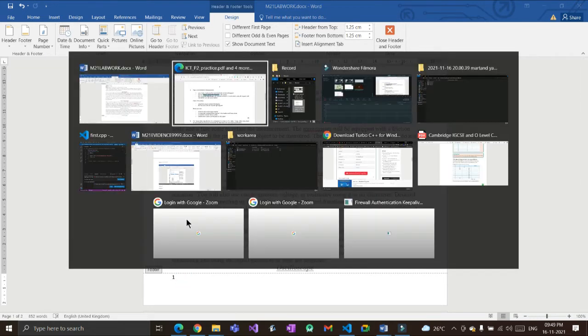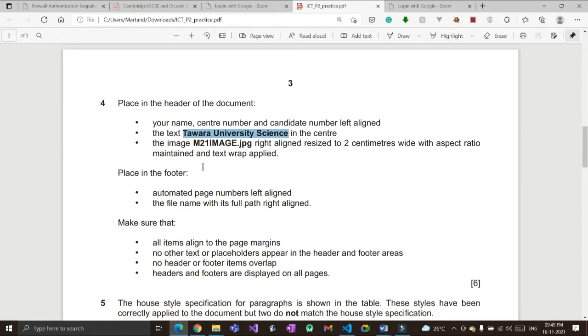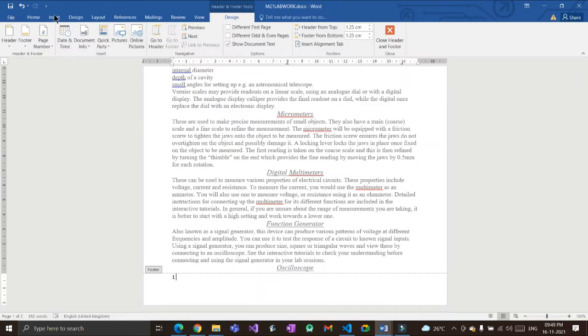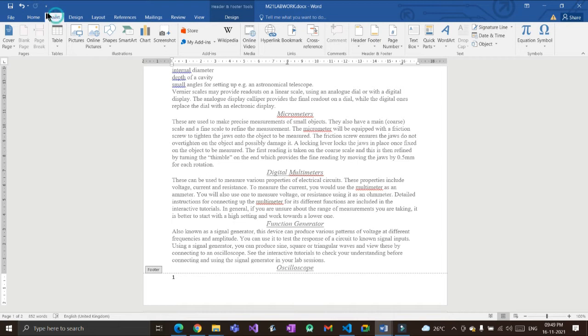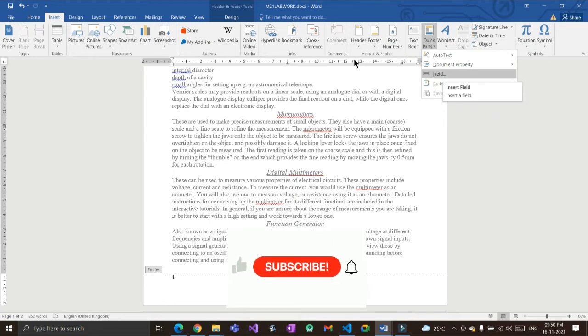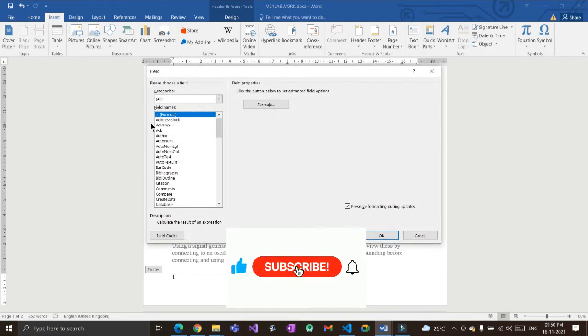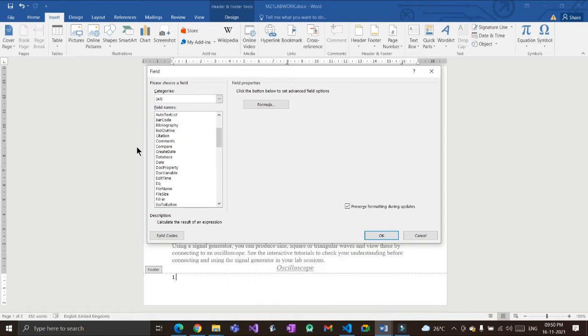Now the second part of the question says that we need to add the file name with full path. For that, I need to go to insert. In insert, I have a quick parts option over here. I will click on it, and inside that we have the fields option. Inside field, if you scroll down a little bit, you will find something called file name. Select file name, and the most important part over here is that you need to check this box which says add path in file. I'll check this box, so this will give me the full path of the file, and I'll say okay.